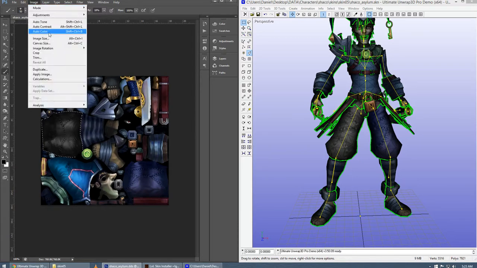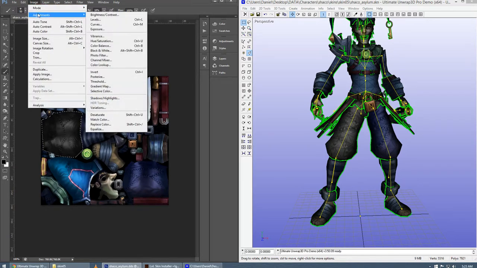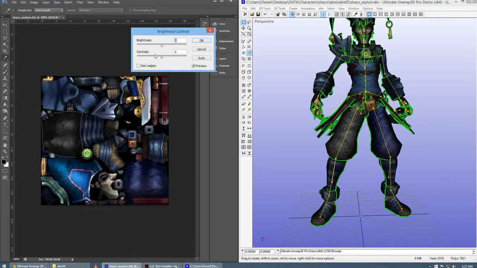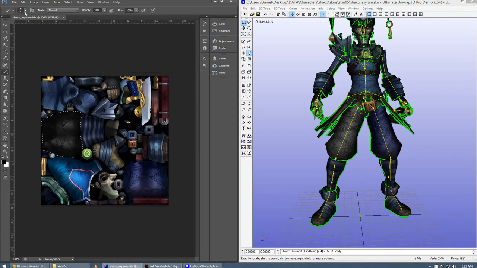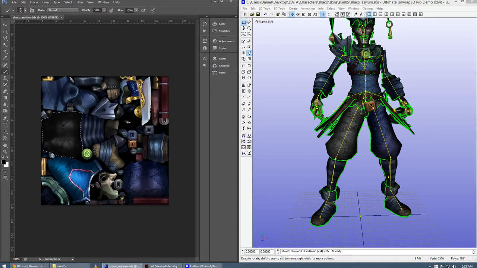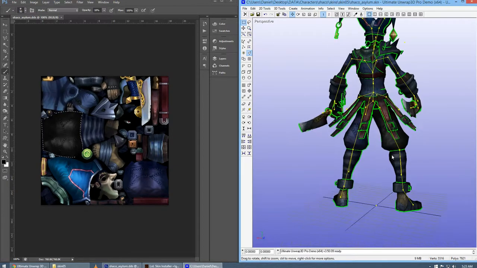Alright, after we've done that, we want to give it a little bit more oomph, so just go Image, Adjustments, and then Brightness Contrast, and it'll have this little box. You want to go up about that much and down about the same much on the other side. Okay, that's looking a lot nicer. Save. Yeah, that's good.